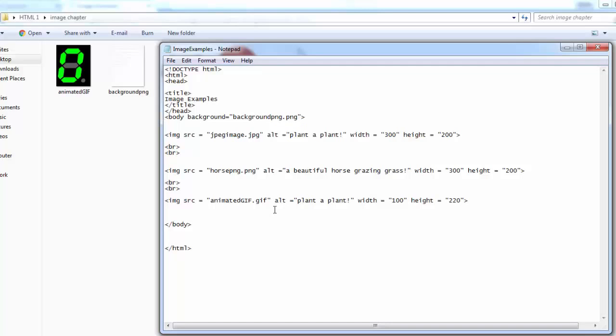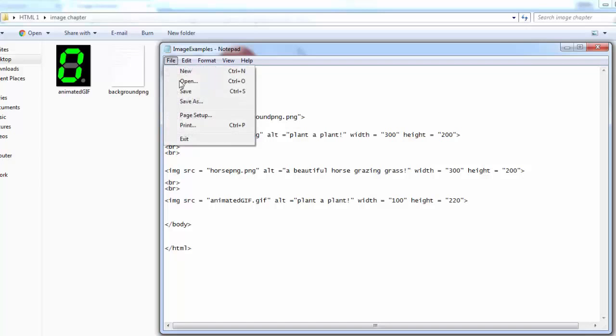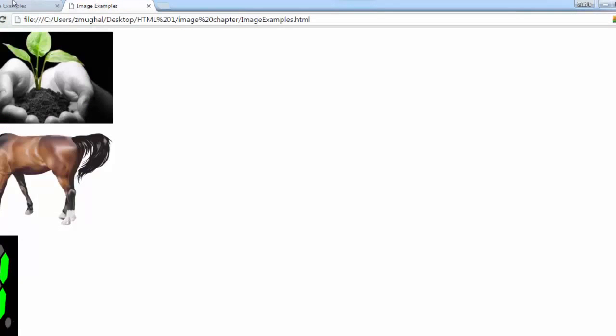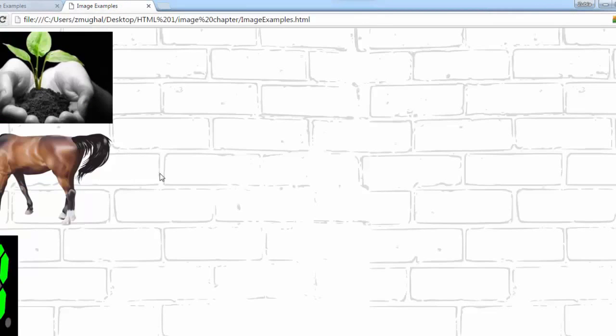That's it. And then we also did the background color. You could say BG color is equal to any color that you want to add, but I'm not going to talk about that right now. I'm just trying to use an image for the background. Let's save the file, and let's refresh. There you go.